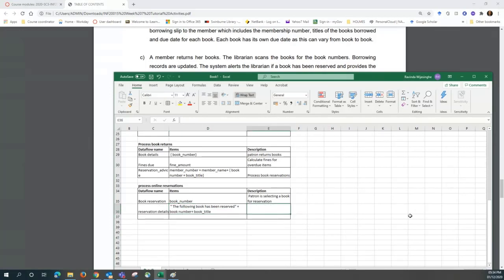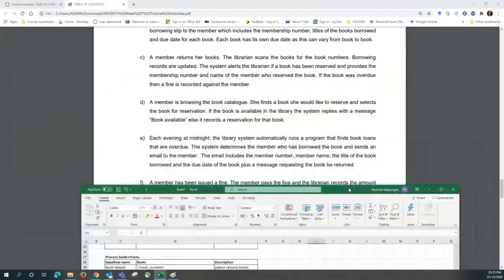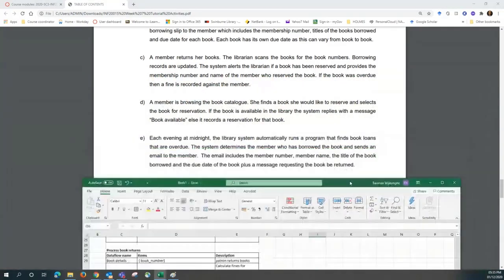Right. So then we can say reservation advice, something like that. Okay. So reservation advice. So we have one inflow and one outflow from this particular use case. Okay. So likewise, we can move to the next one.